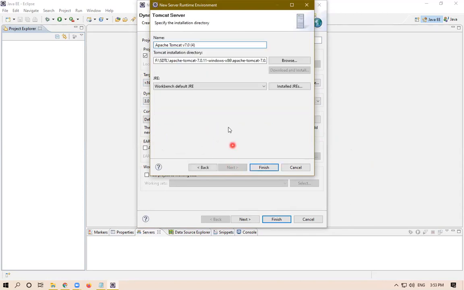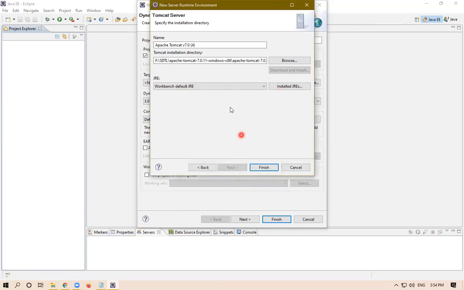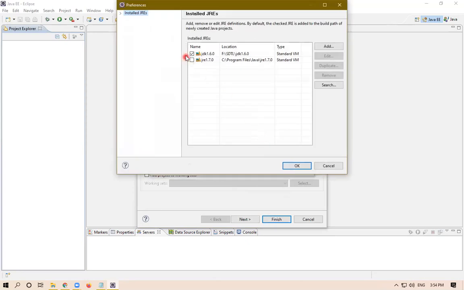Then next, here the name will automatically appear. You will be requiring the Apache folder. That Apache folder will be available on your local disk. In that, you are going to select your Apache Tomcat folder. Okay. Here you need to use the Java JRE files. So go to Installed JREs. In that Installed JREs, initially you will see that only one file will be there.